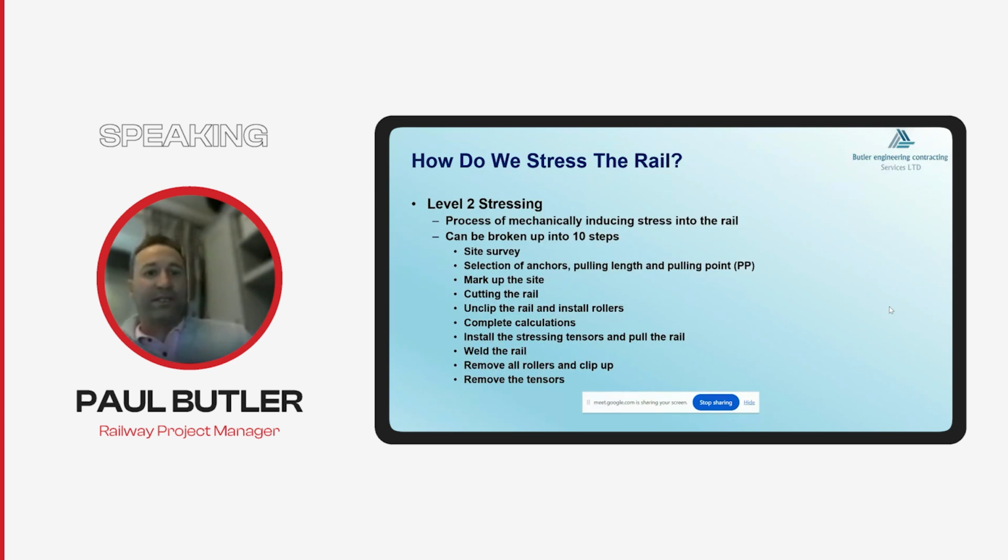So level 2 stressing. It's the process of mechanically inducing stress into the rail, as I said previously. This can be broken up into 10 key steps. First of all is your site survey, so understanding what you've got, what you need to stress, and any other elements of the site. You need to select your anchors, how much you're going to pull in one go, and more importantly, where your pulling point's going to be. And we'll cover all these in a bit more detail shortly.